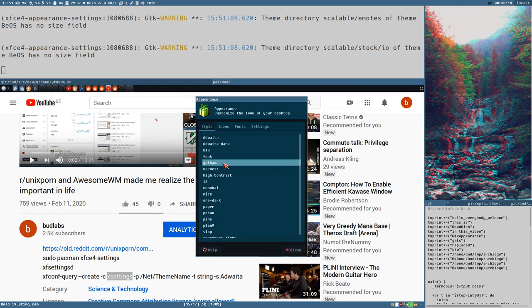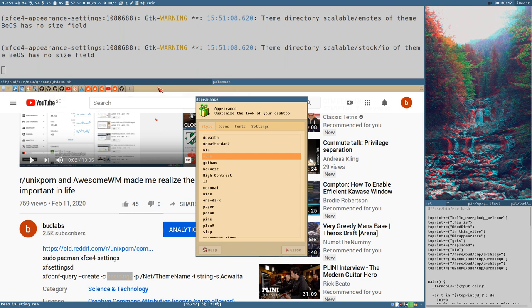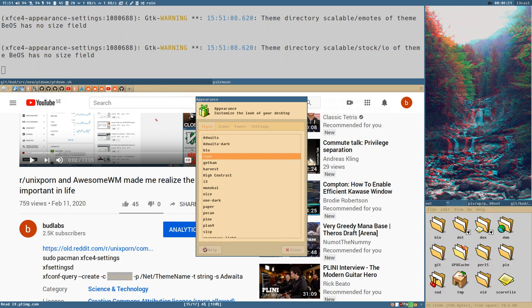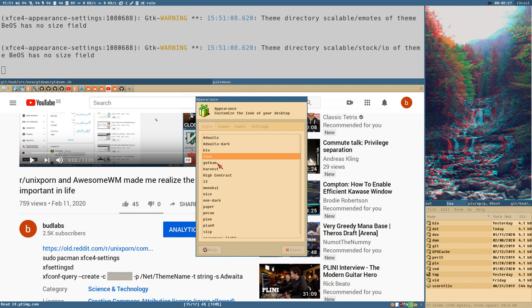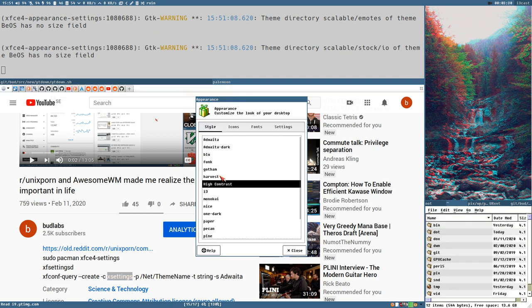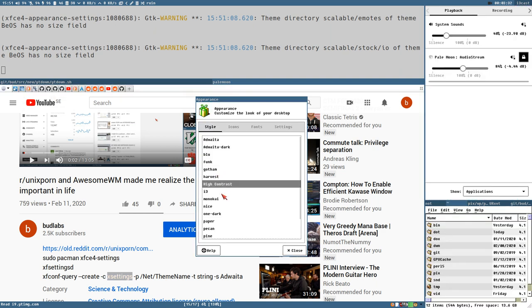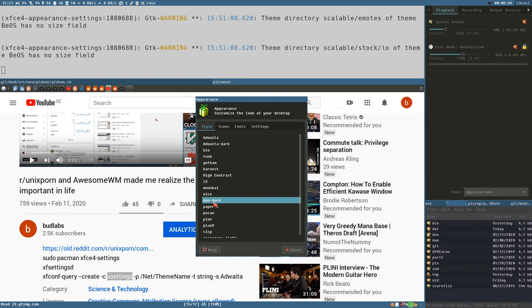So just selecting a different theme here, and as you can see, it immediately applied that theme to Pale Moon here, and it works also for Thunar, or of course Thunar is a bit special. When you have this list view, then it works immediately, and it works for both GTK2 and GTK3 applications.